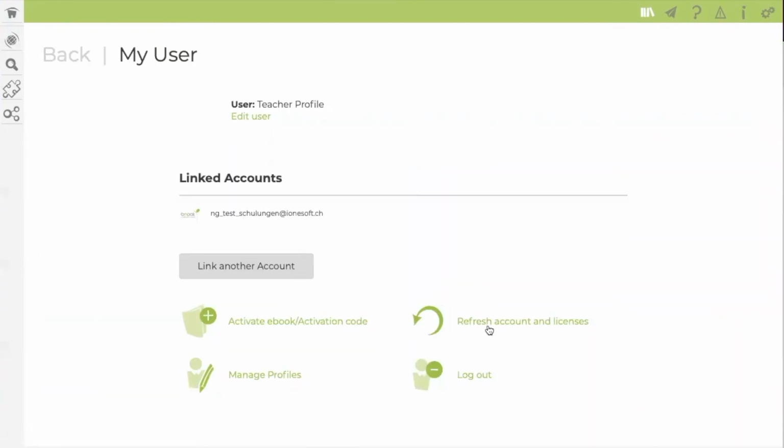For teachers who teach in different classrooms, we also offer another kind of license, the floating license. In this case, the app automatically registers the device when it is started and it is automatically released again when it is closed. However, a network connection is necessary for this.